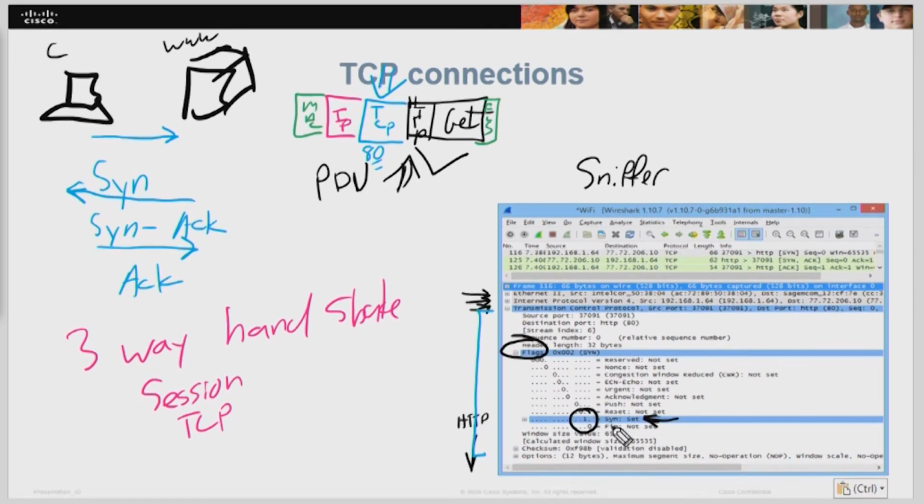That means this is a SYN segment, I guess is the better term, because that's the terminology we use for the transport layer. In the top piece here, the one that's highlighted, it's a SYN packet. If we were to look at the second one, it would be a SYN-ACK. And if I look at the third one, it's just an ACK. So these three, SYN, SYN-ACK, ACK, are the reliable communication setup for my TCP session.